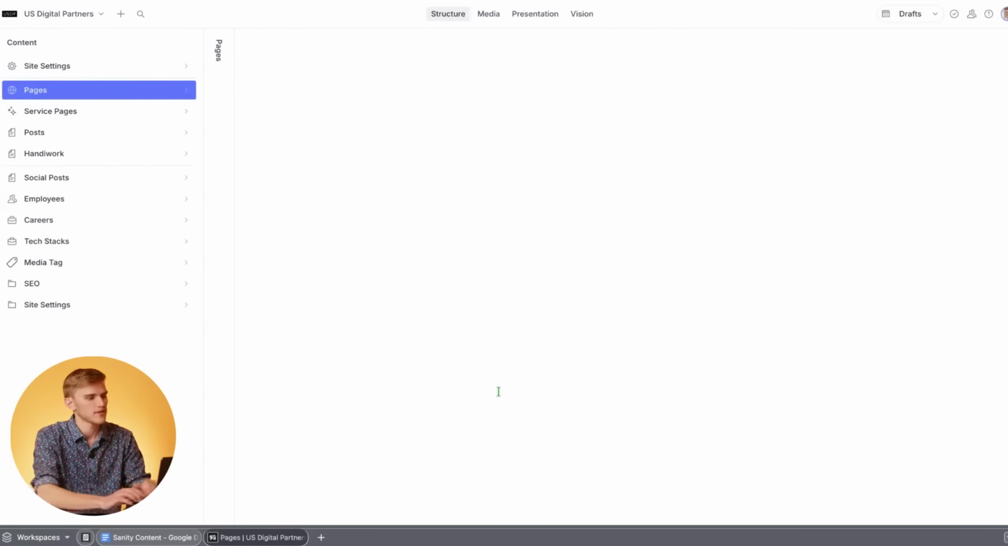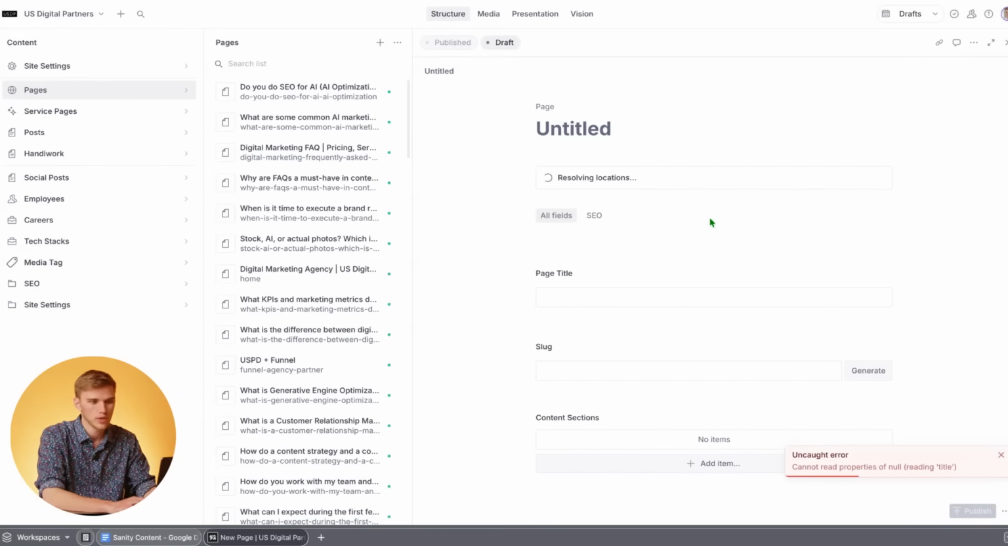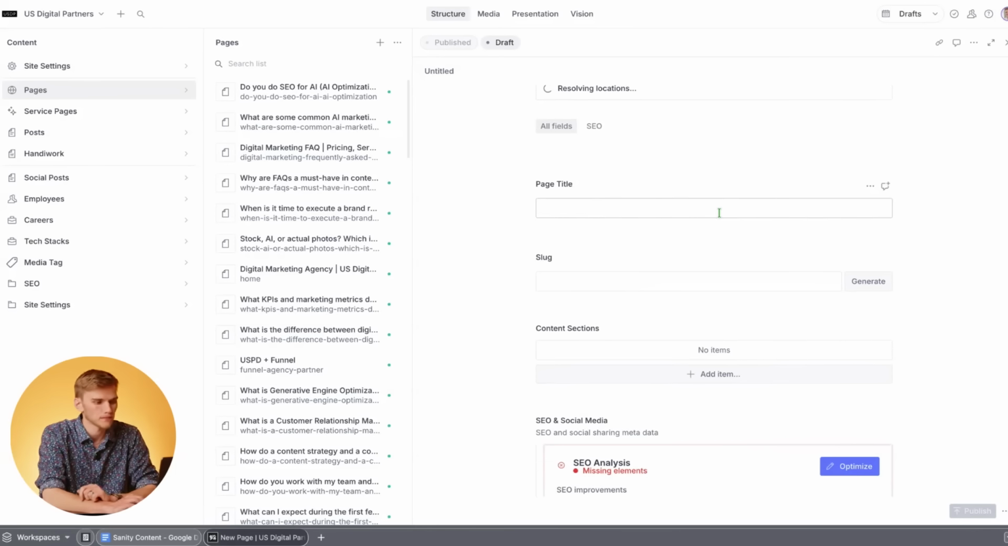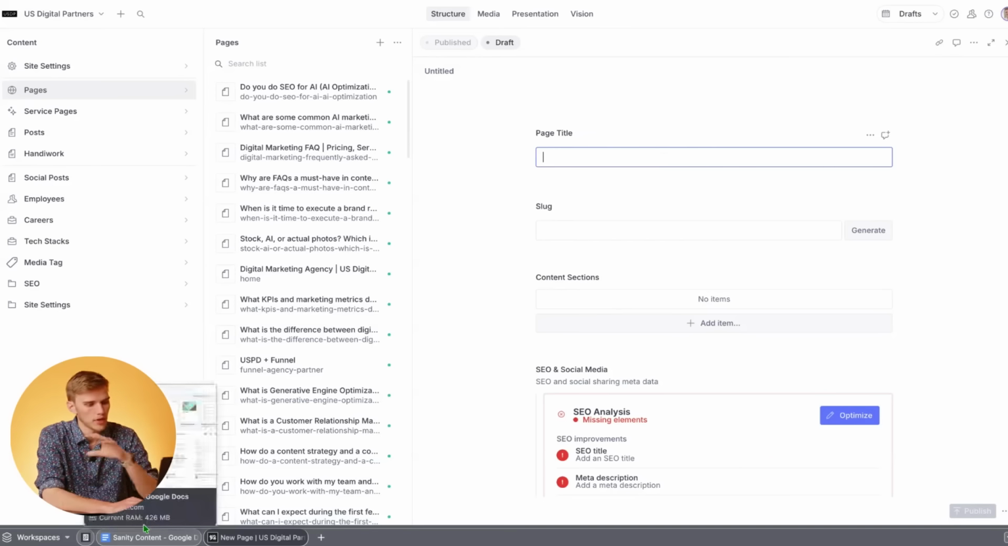So now we're going to go into our Sanity Studio. If you're a Sanity user, this should look somewhat familiar. Obviously, this is configured for us the way that we built it, but this is the Sanity Studio piece here. And we're going to create this content as a page. So I'm going to click into Pages here, and then I'm just going to create a new page. So here's our blank page template that we have. And we're going to add in the page title, the slug, and everything.